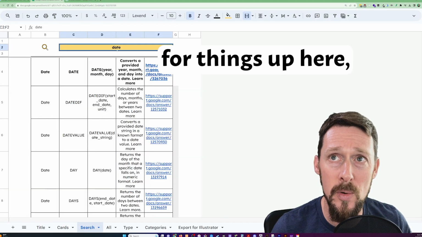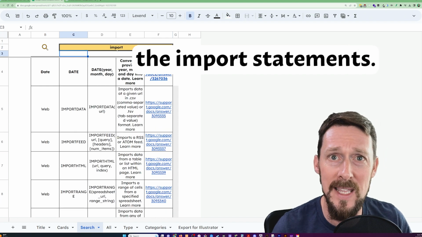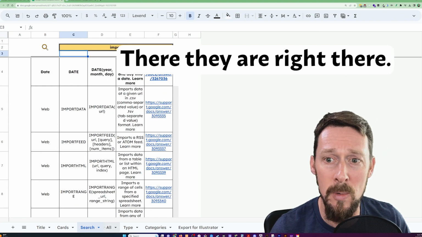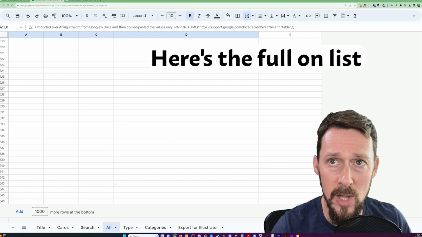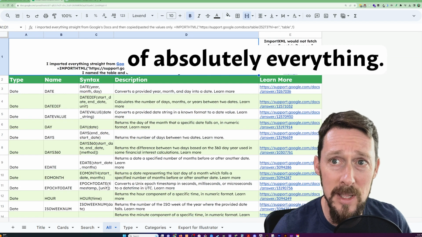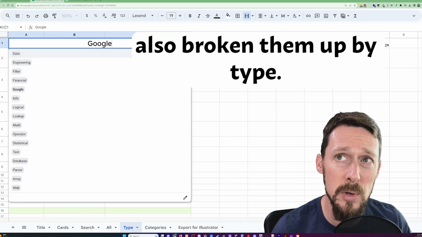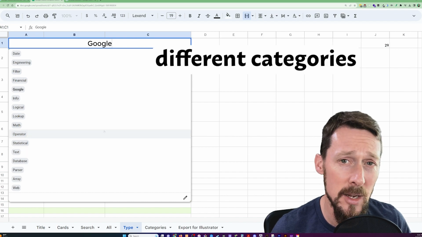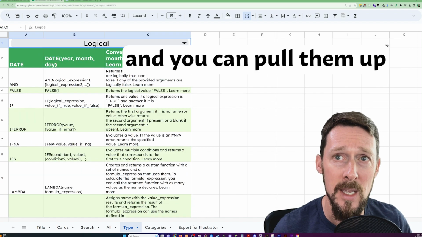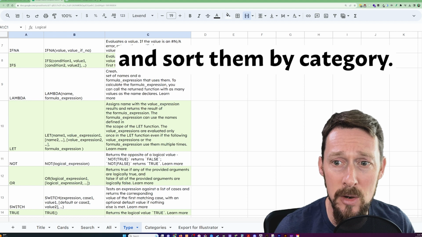You can search for things up here. So you want to find the import statements. There they are right there. Here's the full-on list of absolutely everything. And then they've also broken them up by type. So there's different categories where they break them up by. And you can pull them up and sort them by category.